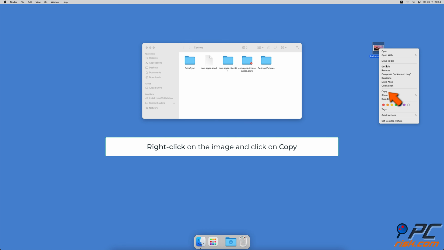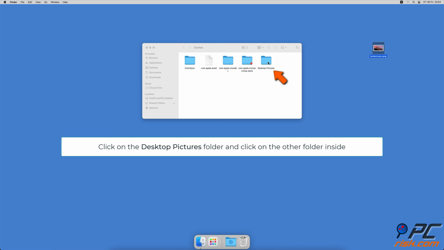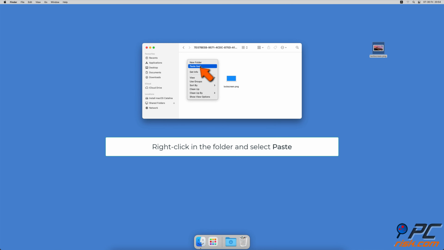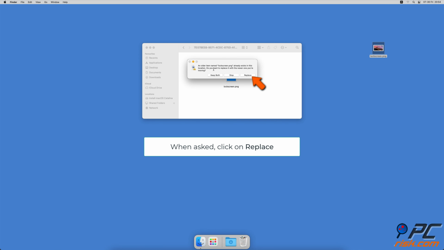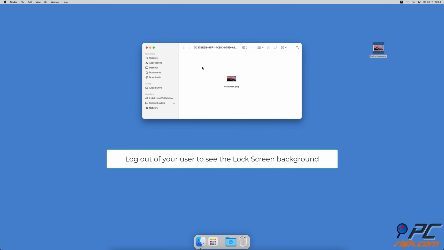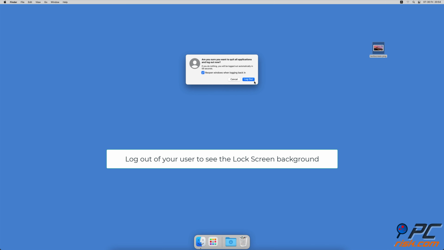Copy the image again. Then, in the caches folder, open the desktop pictures folder, then open the folder inside and paste the image there. When asked if you want to replace the image, click on Replace. Log out of your user, and you'll see the new lock screen background.